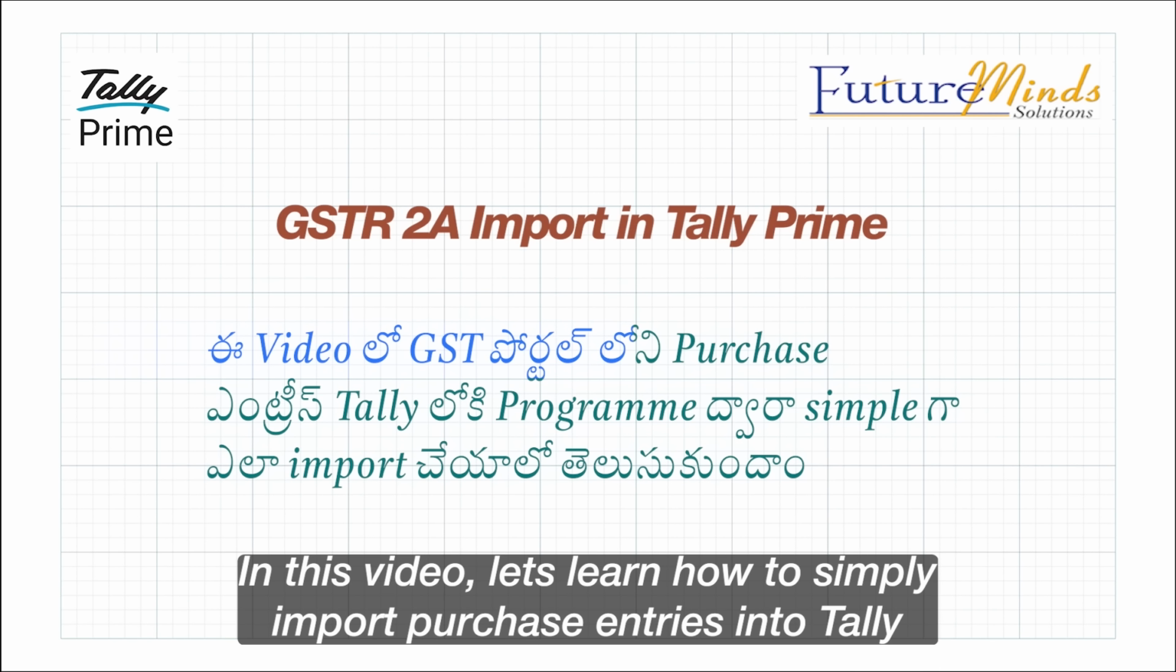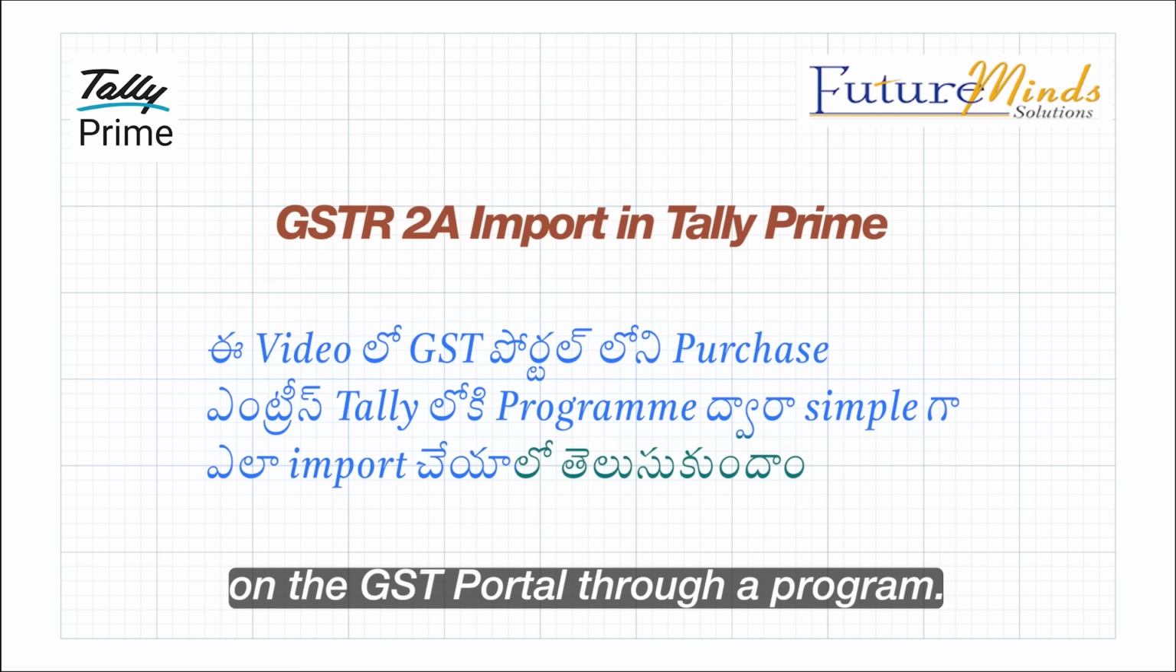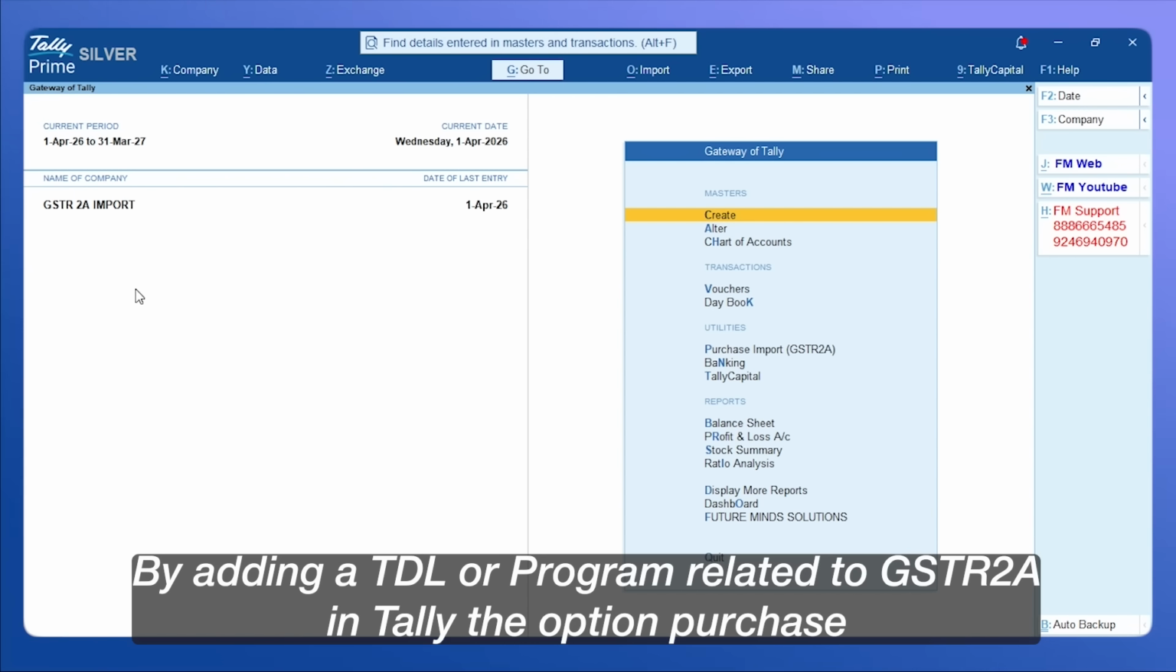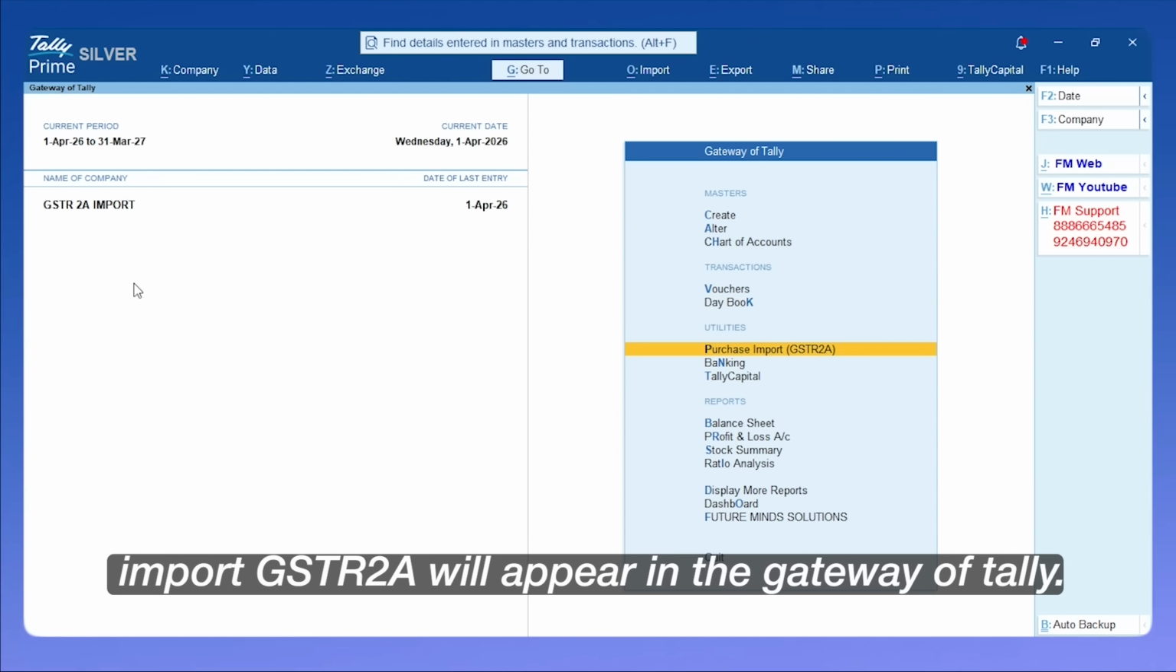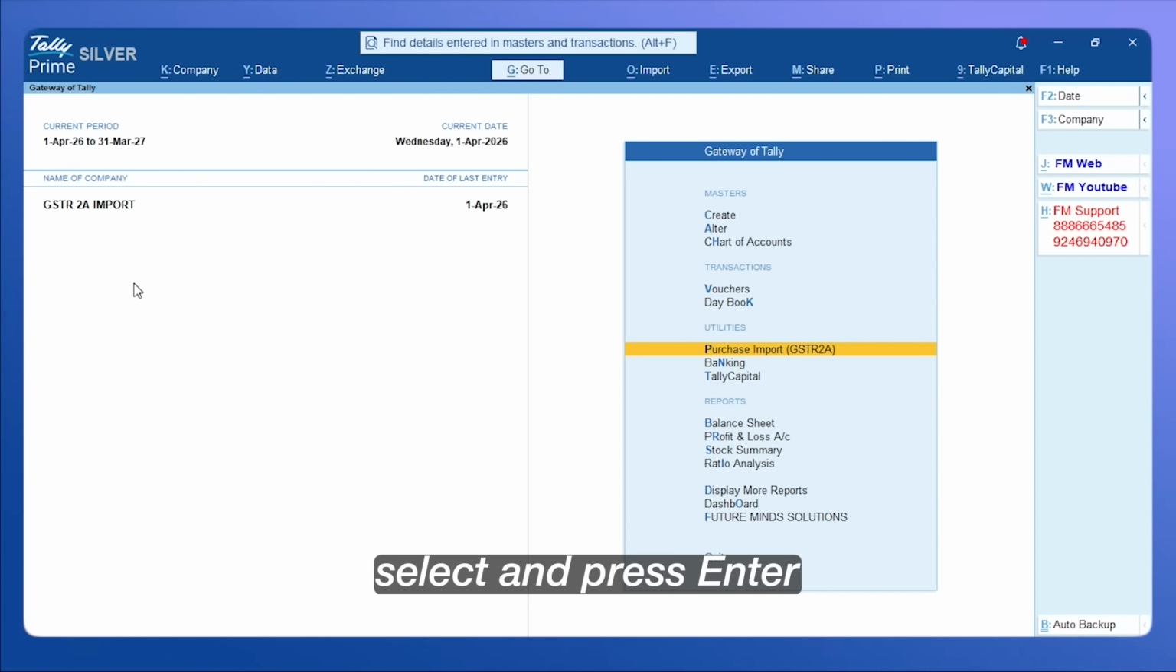In this video, let's learn how to simply import purchase entries into Tally in the GST portal through a program. By adding a TDL or program related to GSTR2A in Tally, the option Purchase Import GSTR2A will appear in the Gateway of Tally. Select and press enter.